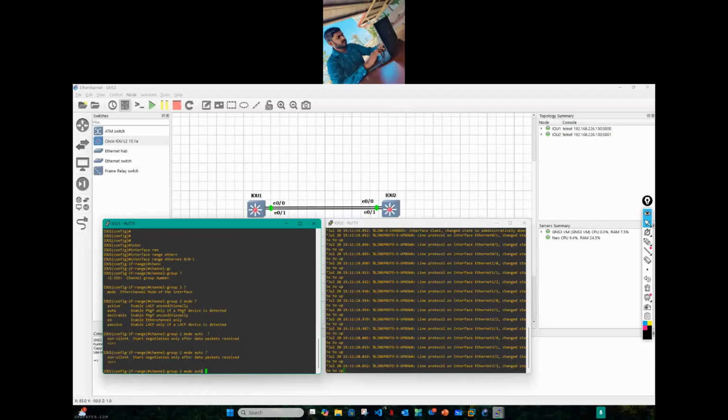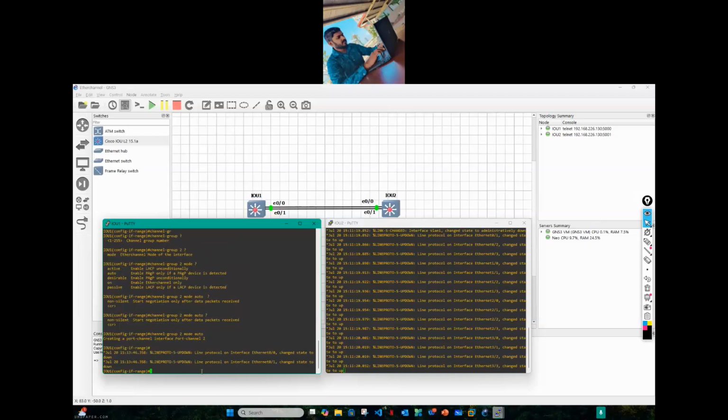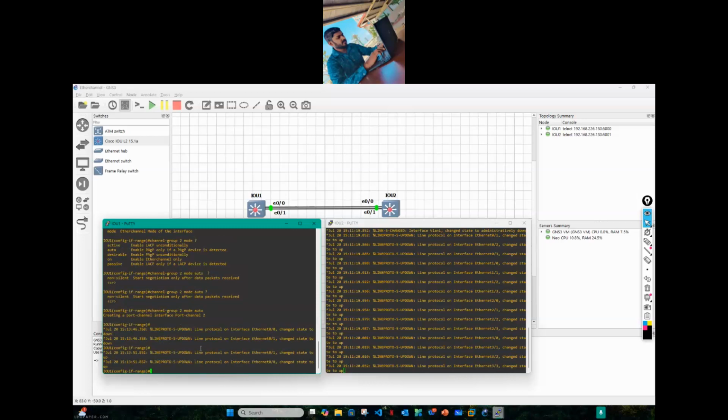There are other commands which you can configure, like non-silent, which means start negotiation only after a data packet is received, but we are not configuring that yet. So enter it. Now we can see it creating a port channel interface, interface port-channel 2.